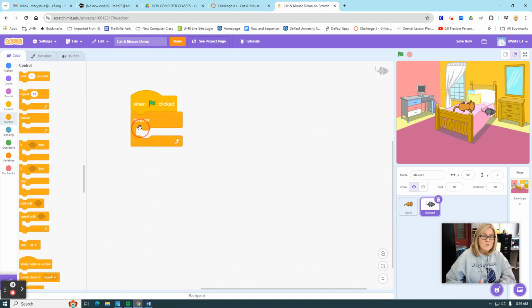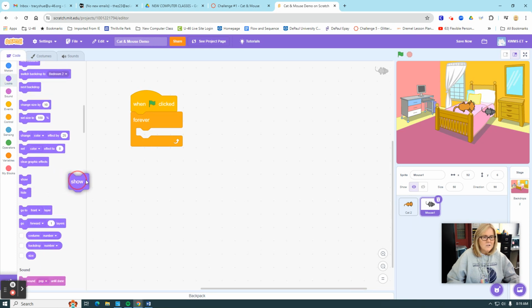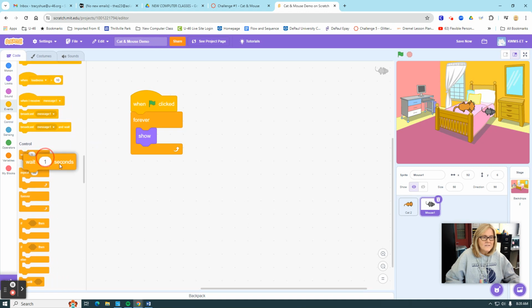We're going to do a forever loop because we want continuously throughout the game the mouse to show up and the mouse to hide. Okay, so the first thing we want our mouse to do is actually show up on the stage. So we're going to go to our purple looks category, and if you scroll down, you're going to find a little purple block called show. Can you please place that inside your forever loop? And then we want it to stay or to wait and stay on the stage for a random amount of time. Okay, so if you go to control, the very top block says wait 1 second.